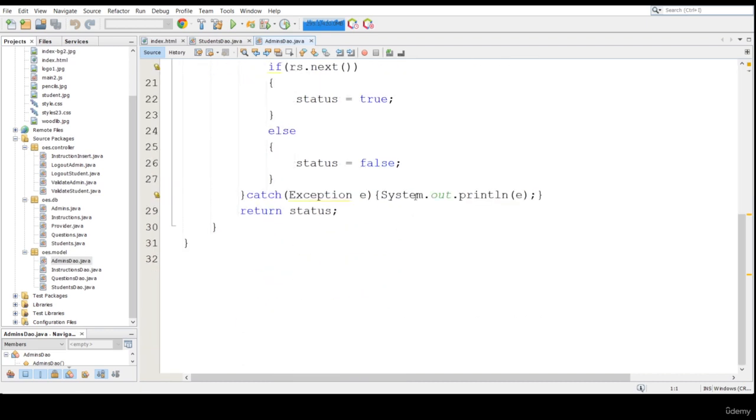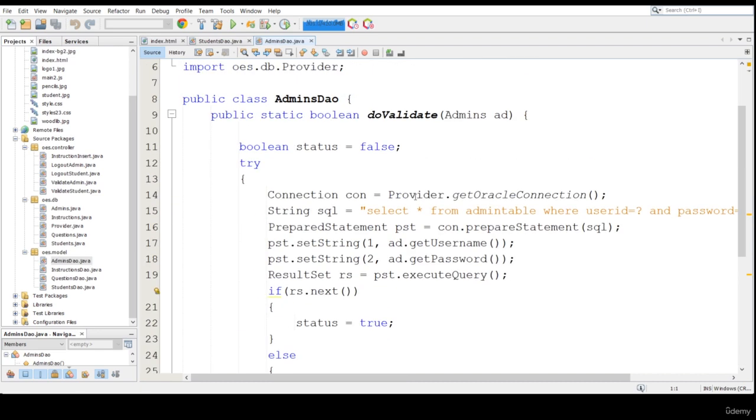Similarly, we created admin DAO, which is very small actually because I'm just fetching from the database and putting it, because admin has an upper role to use all the student DAO and all the methods. Similarly, we have to create methods for questions and insert also.